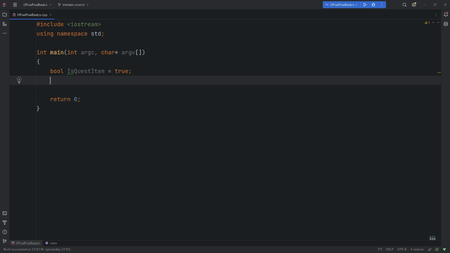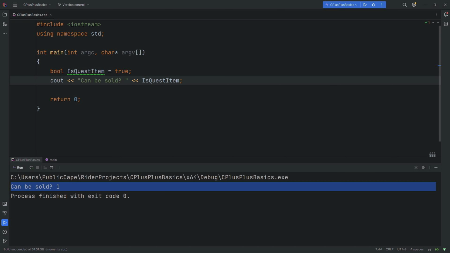Now let's write that to the console. Cout, left shift operator. We'll put can be sold, space, left shift operator, and we'll put our is quest item variable. Let's run that. As you can see, it comes back as 1 meaning true.